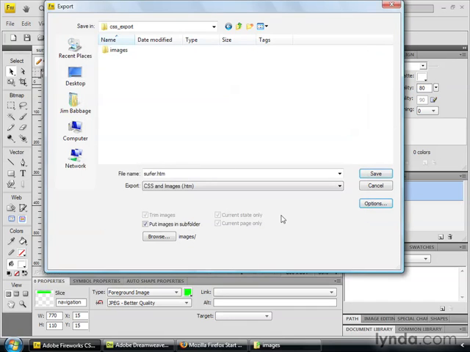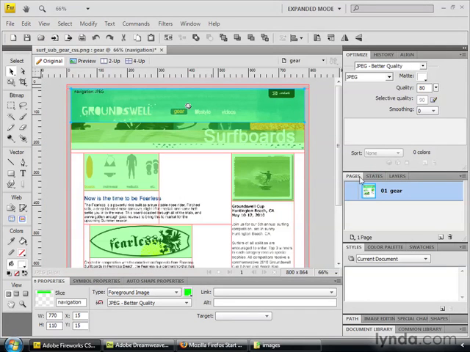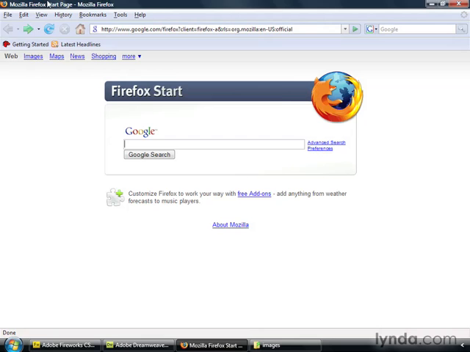Click OK. And make sure that I browse to a folder that's suitable. In this case, I've got the folder I want here, CSS_export. I've even got an images subfolder set up. And just following down the bottom of our export dialog box, I've got the Put Images in Subfolder checkbox selected. And we'll just click Save. Now let's have a look at this inside of Firefox.